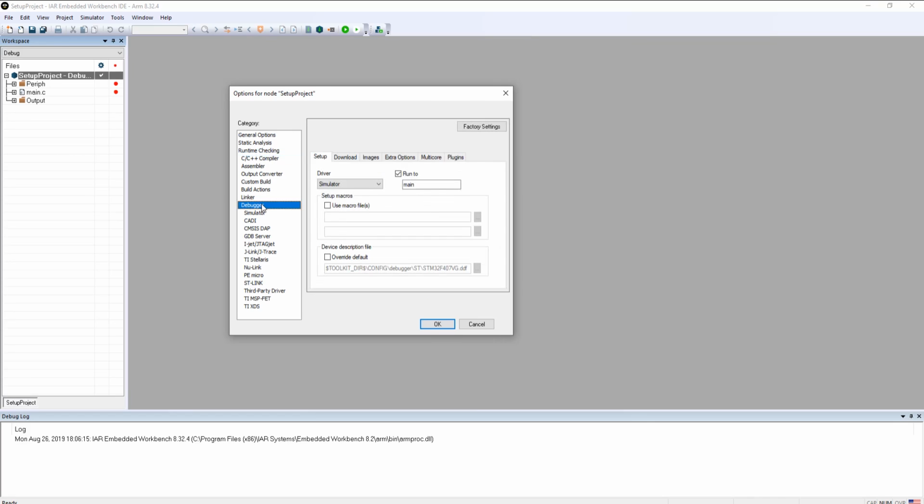All right, so the next thing we need to do, and this one took me a while to figure out as well, is this driver. Do not use the simulator, otherwise it won't actually put the code on the board. It'll just simulate putting it on the board, which is incredibly frustrating when you're trying to get an LED to blink. So you're going to want to select ST-Link. Everything else in there looks good.